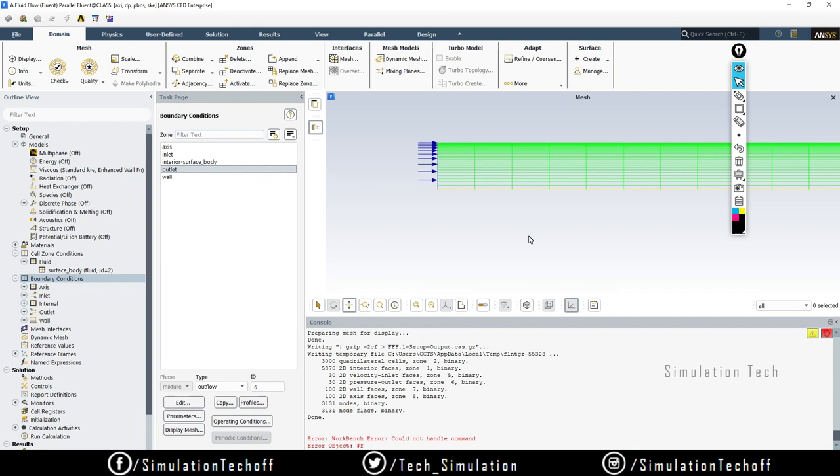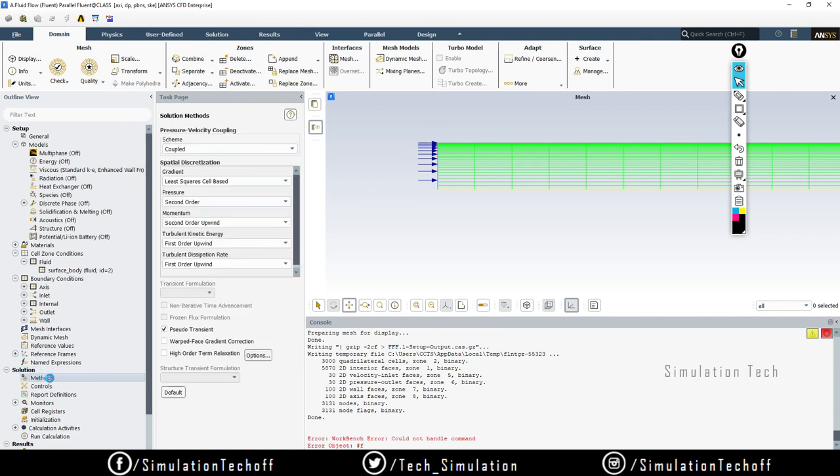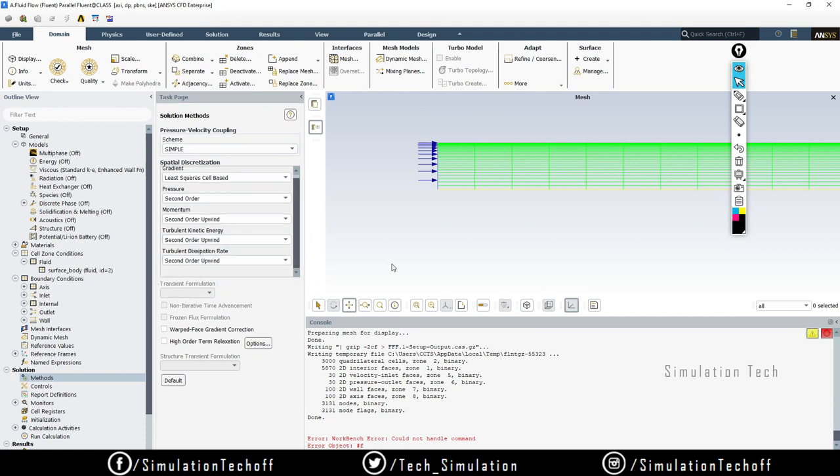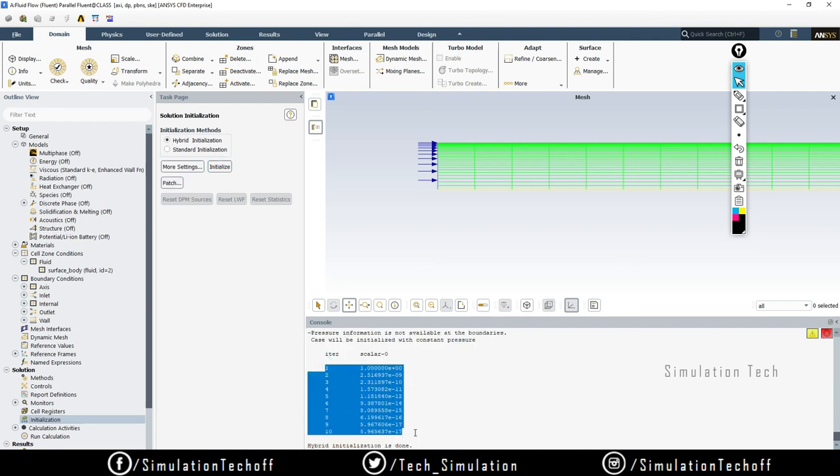Okay, so the next thing is we need to move on to the solutions, that is numerical solutions. Solutions tab, methods. I'll shift over from coupled to simple and choose second order upwind for all the things. Once it is selected, you can directly move on to the initialization process. It's better to go with hybrid initialization and click on initialize.